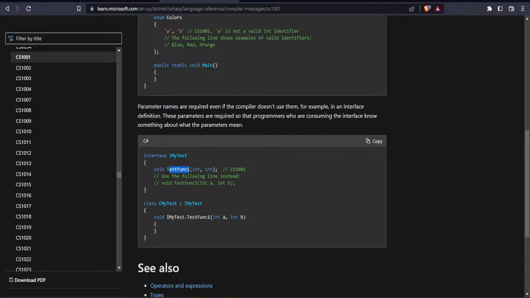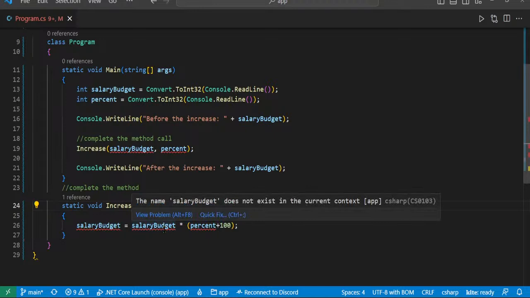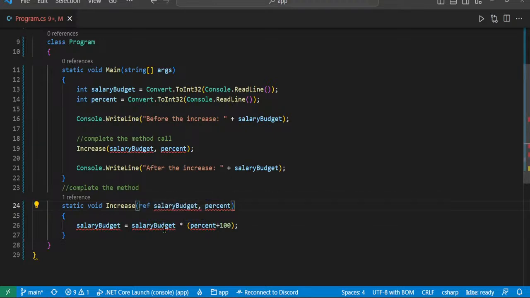Void test func1 int and int. Use the following line instead. Void test. Okay, you have to give the int a, int b. Okay, so oh yeah, here should be an int, and also here an int. Okay, that solved the problem.